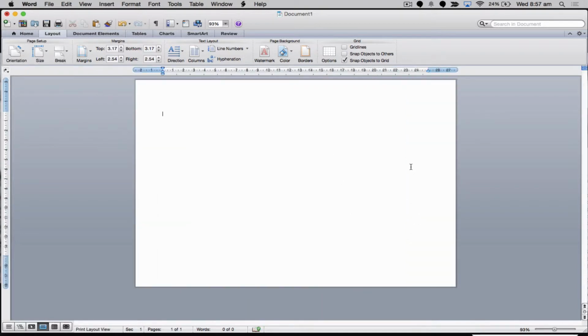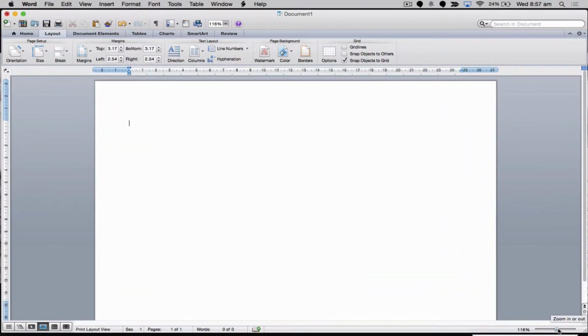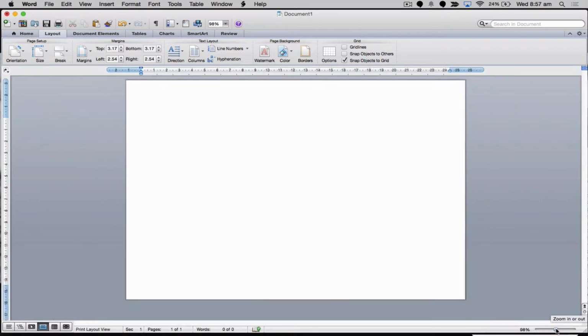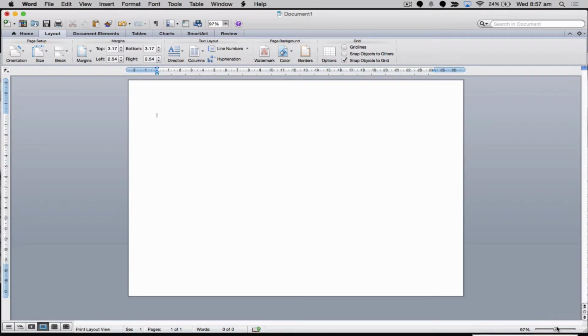You may find that it'll be either zoomed in or zoomed out. You need to make sure that you can see the whole page. Okay, if you can't see the whole page, you're going to have difficulty. So I always make sure it's about there, and that way when you put all the images on, you'll be able to clearly see where they go. Okay, so that's the first step, make it into landscape.